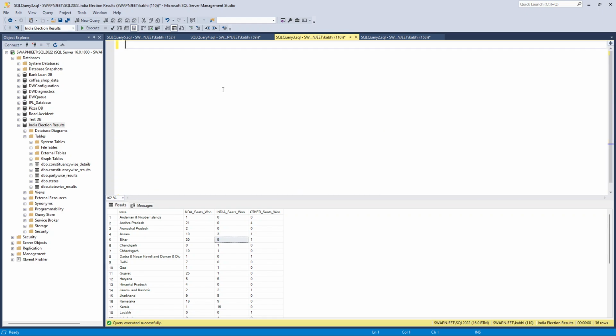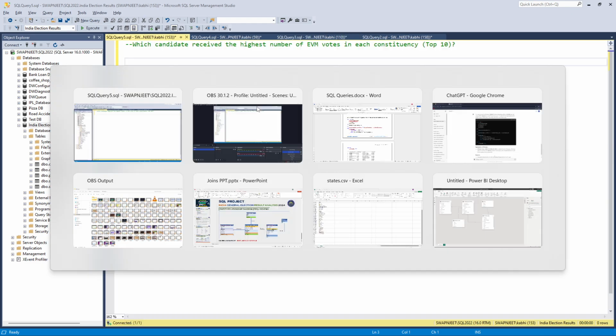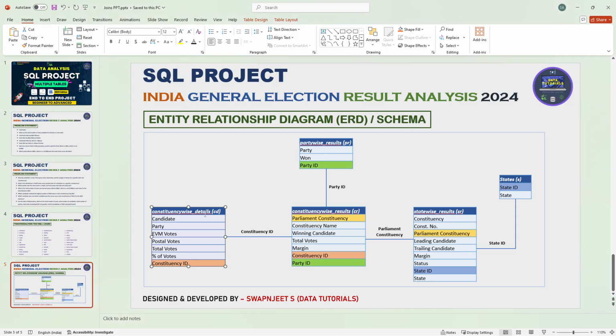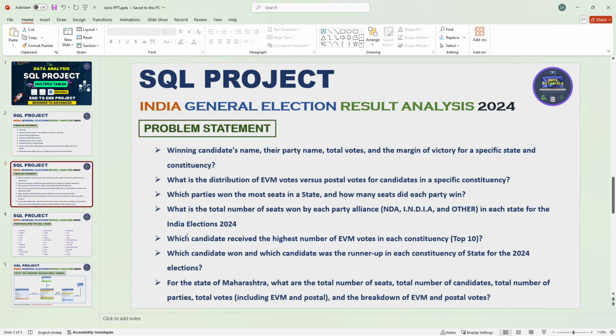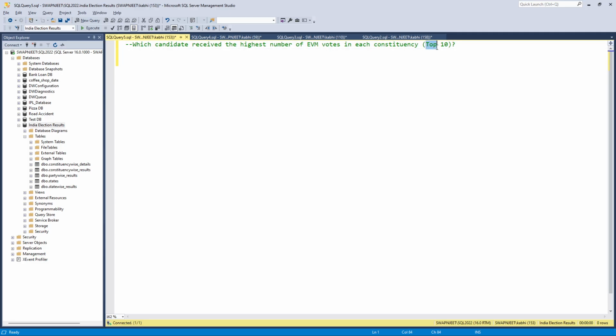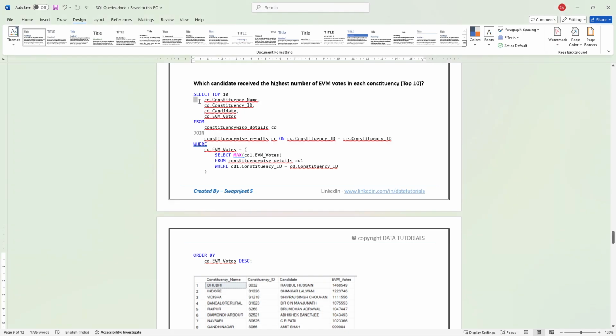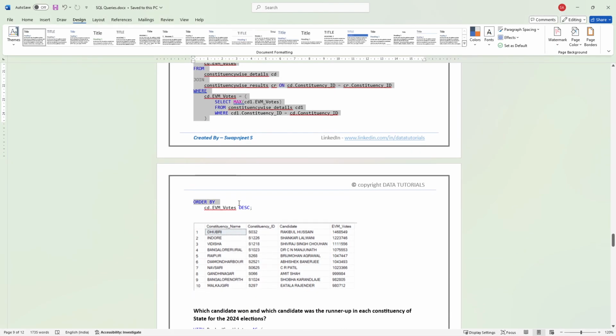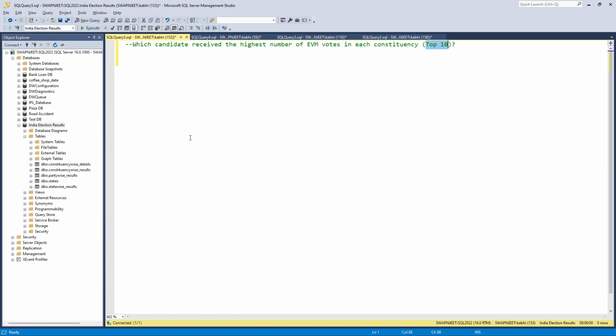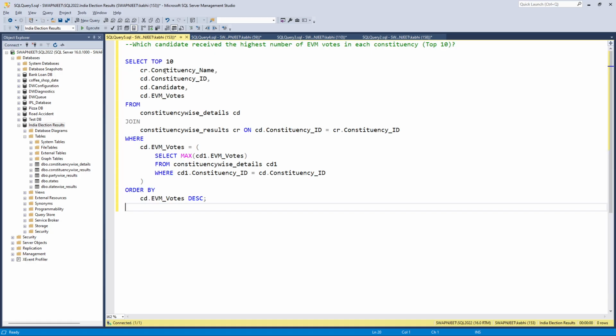So I'll just select all and I will delete this. All right, so now we will move ahead to our next problem statement. That is nothing but this, that is which candidate received the highest number of EVM votes in each constituency, right? And we have to just find out the top 10. So what I will do, I have already written the query over here, so it will save my time to write the query. So I will just copy it and I will explain to you how it works. So I'll just copy it, and here you can see we have written select top 10.